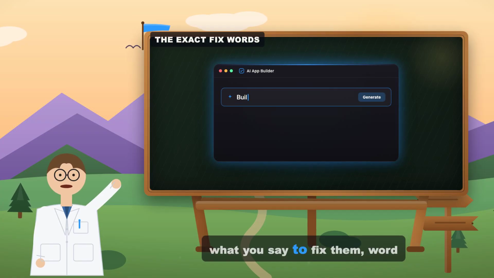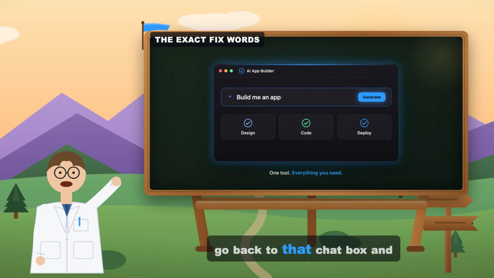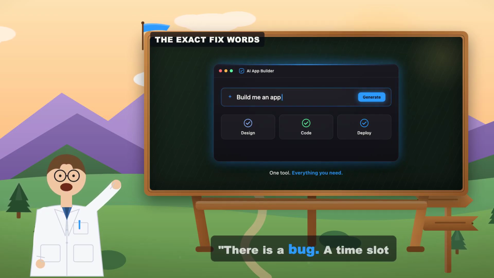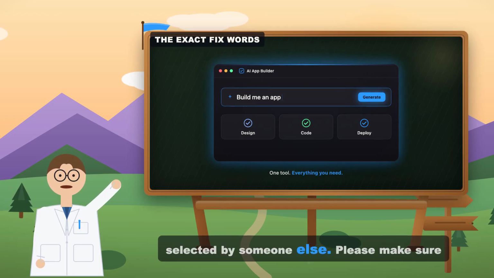So here's exactly what you say to fix them, word for word. If a slot can be double booked, you go back to that chat box and you type, "There is a bug. A time slot that is already booked can still be selected by someone else."